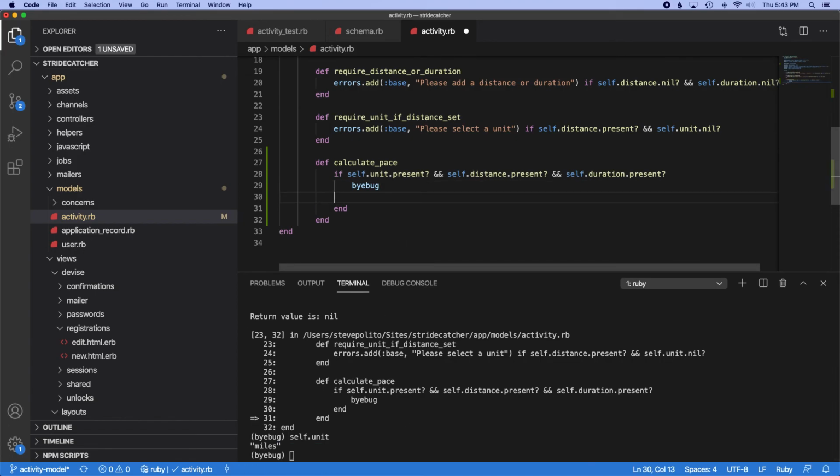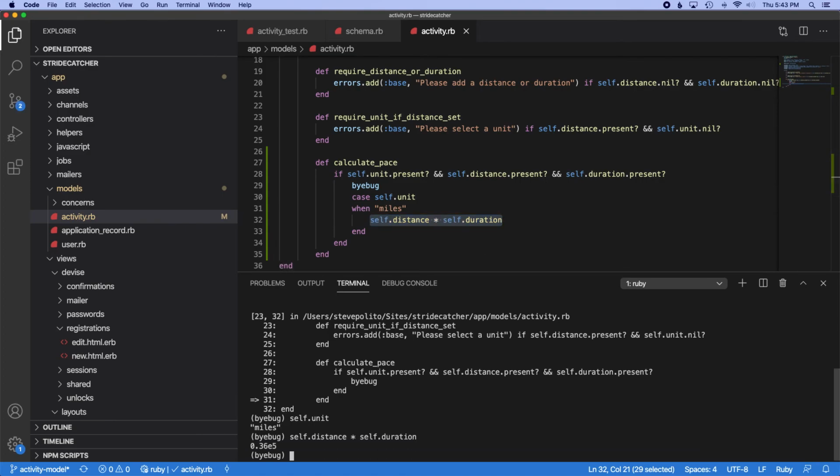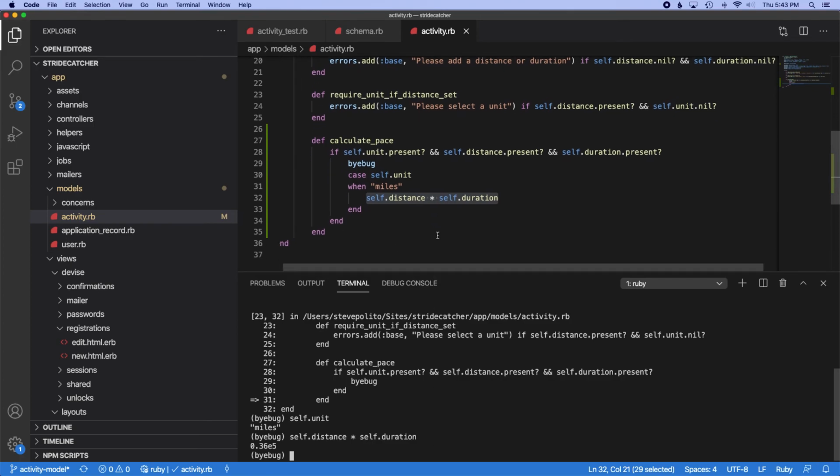So I can do case, throw an end there, just indent that, and then when it's miles, we want to take self.distance, multiply it by the duration, right? Actually, we can just do this inline here. So we have that. You'd think I would have a better sense of how to do this.